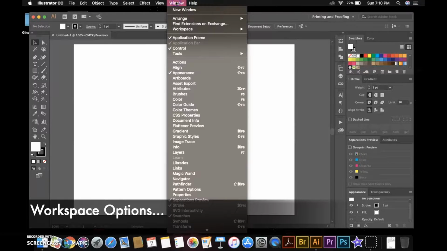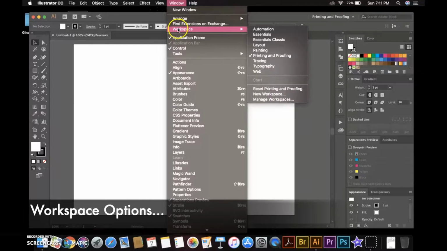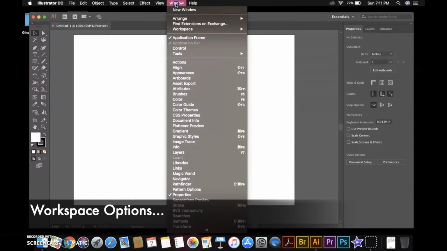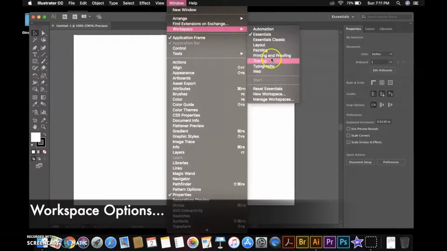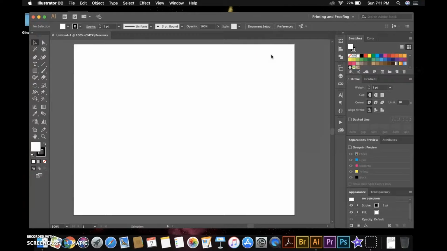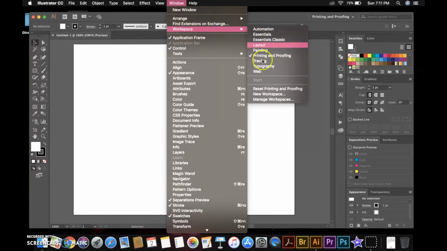If you go up to Window and go up to Workspaces, you're looking at printing and proofing. That's the one I prefer, but there are different workspaces that you can open. But printing and proofing is my favorite. It has most of the windows open that you're going to need. You can always reset your workspace, so as you move things around, you close things out, you can go back to the original setup that the program sets up for you.